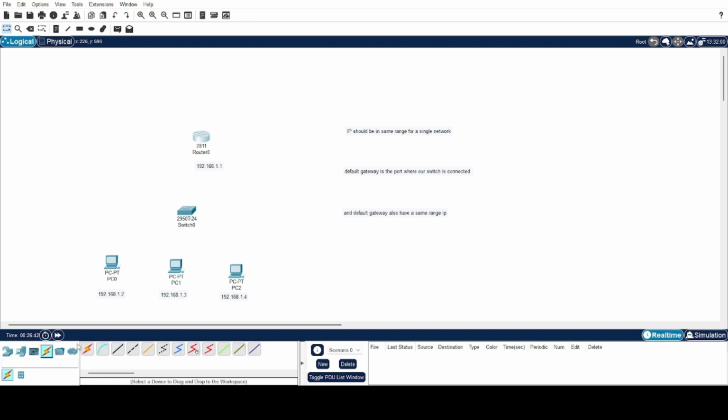Now first let's connect the PCs to the switch. I connect PC1 to the switch, and the other PCs to the switch. Now I'm going to connect the switch to the router. I connect all the PCs to the switch and router. Now the first step is that the IPs should be in the same range. The IPs we are going to assign to all these devices must be in the same range.